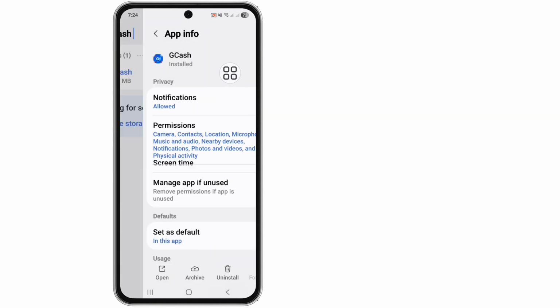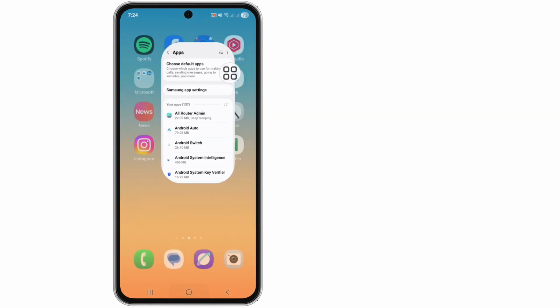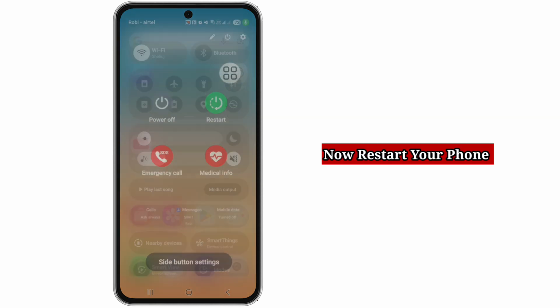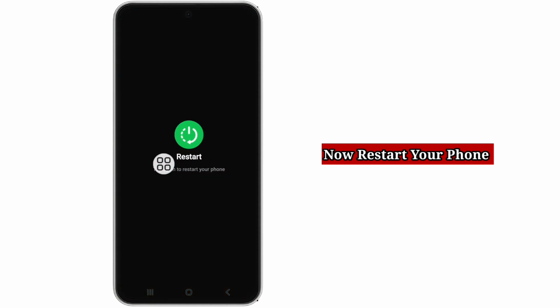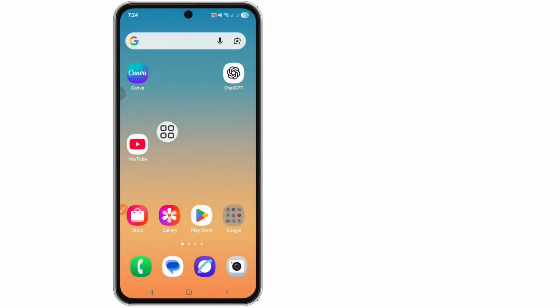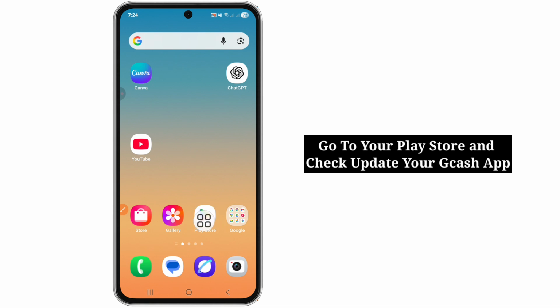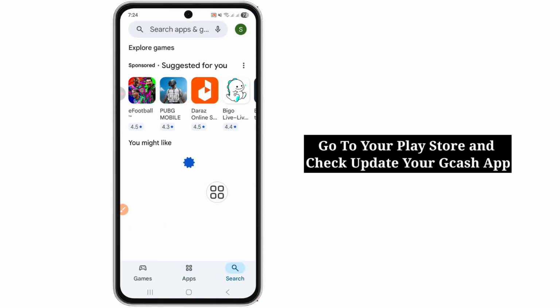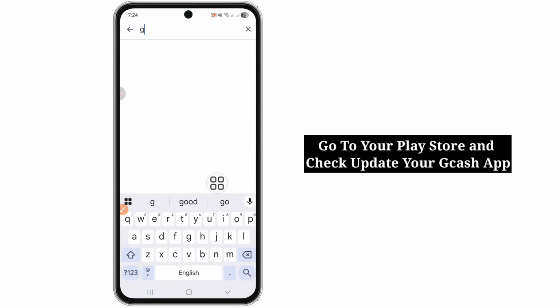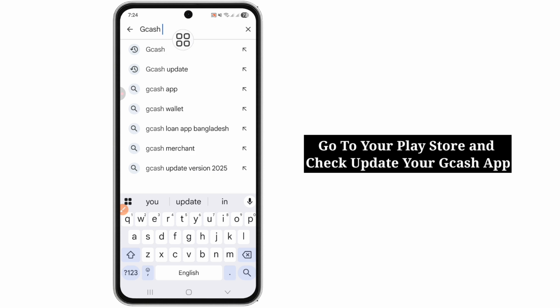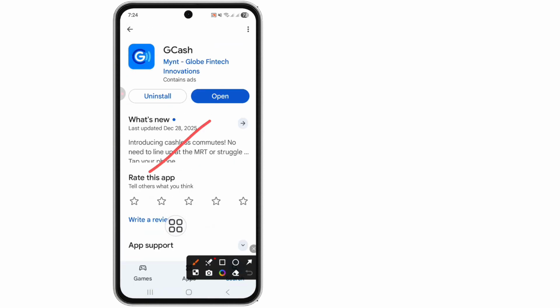Okay, go back and now restart your phone and reopen it again, and go to Play Store and search for GCash and check update your GCash. My GCash already updated to the latest version.